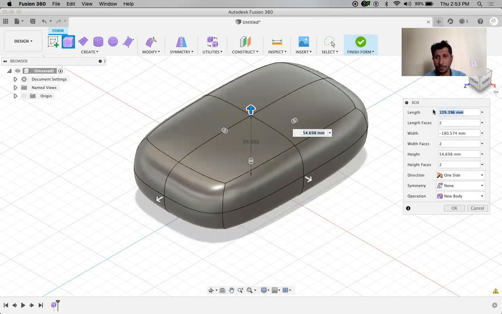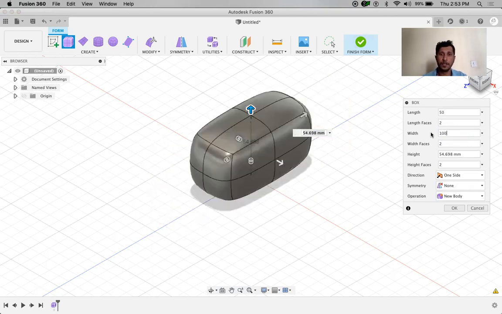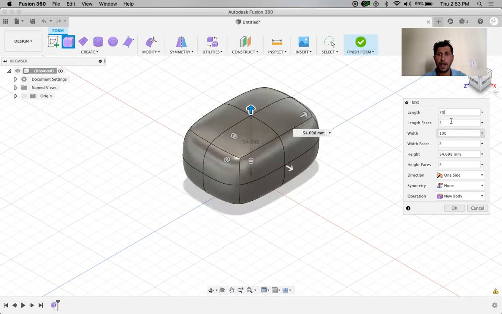So the length of this box, let me give it as about 50. And width, I gave it as about 100. Or maybe length, I will change it to 70. Let's make it a little bigger. And the height, I give it as 15.